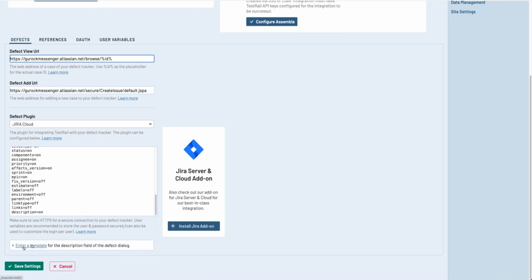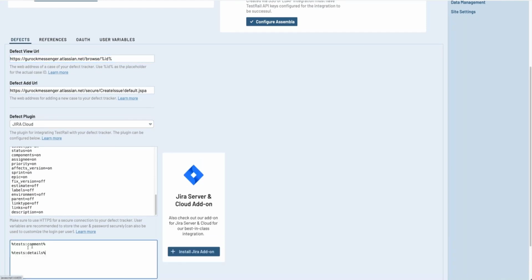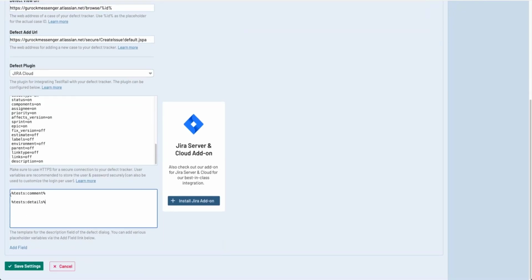Now down here, there's this option to enter a template for the description field of the defect dialog. By default, it is just populated with the comment that you would enter and then just the very basics of the test. That's just going to be the test title and the URL directly to that test.